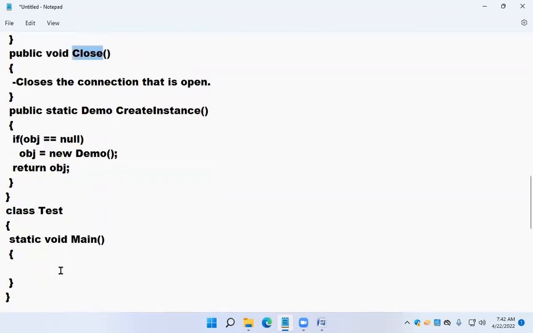But tell me, is this possible? Demo obj is equal to new Demo. Is this possible? Tell me. This is not possible. Why is it not possible? Because the constructor is a private constructor. The constructor is not allowed outside. So then how to create the instance, sir? Watch it. How to create the instance, you know?